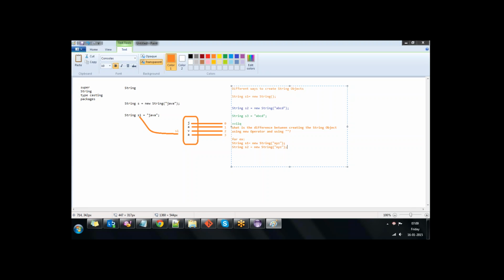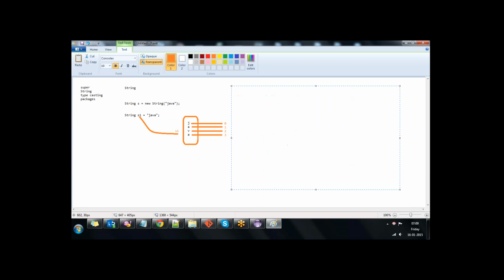Both have the same syntax, right? But are the objects any different? See the first line: using the new operator, we can create many objects of the same String class. S1 is a different object, S2 is a different object, internally containing XYZ only. The memory location may be different.